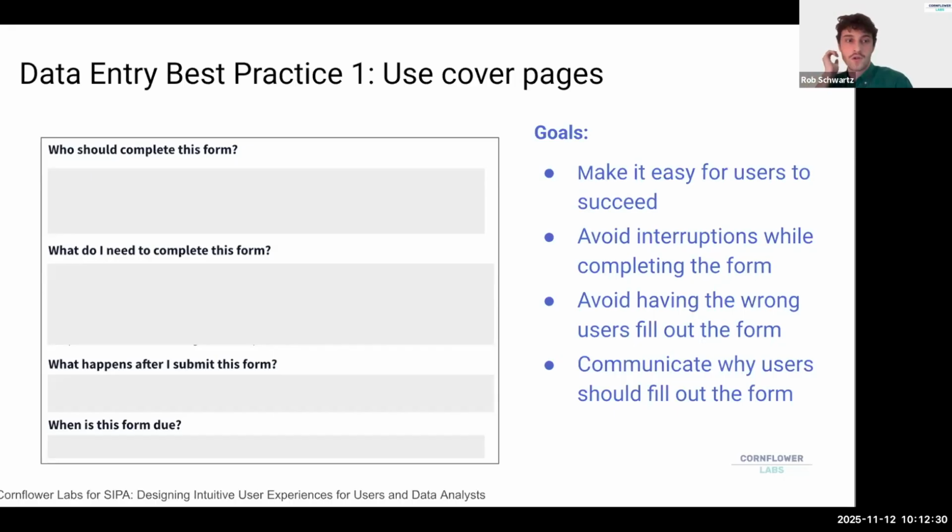This first question, who should complete this form, is going to help it so that you don't have users who don't actually need to fill out the form waste time on filling something out, because this happens when users don't really know if they should be filling out a form or not. What do I need to complete this form can help users not interrupt themselves when they're filling out a form.